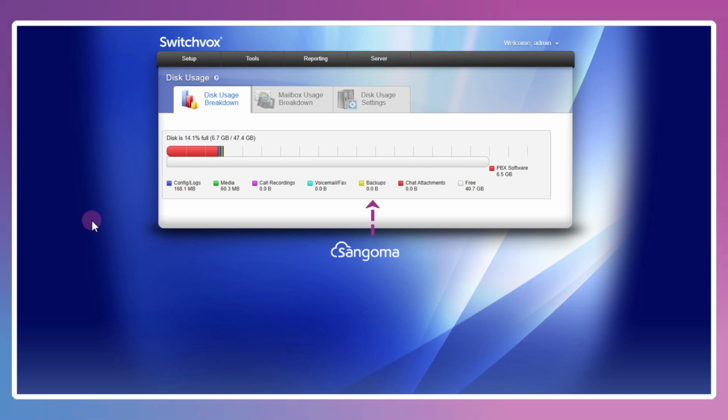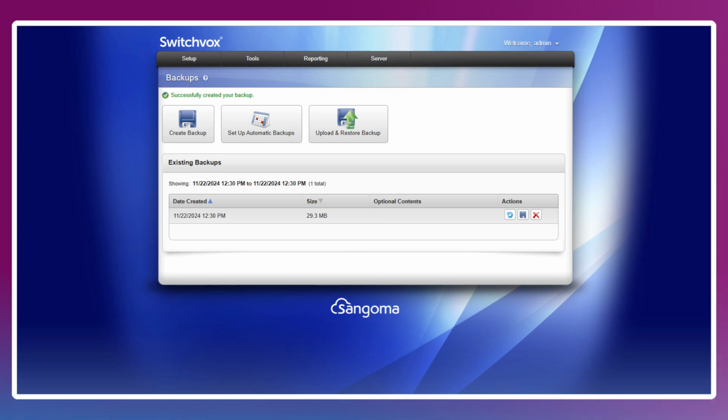In yellow, we've got our backup storage allocation, which can easily be managed from the Backups menu section. Here we can actually download the backup that we've created to our local disk, and we can remove it with the delete button should we no longer need that particular backup.